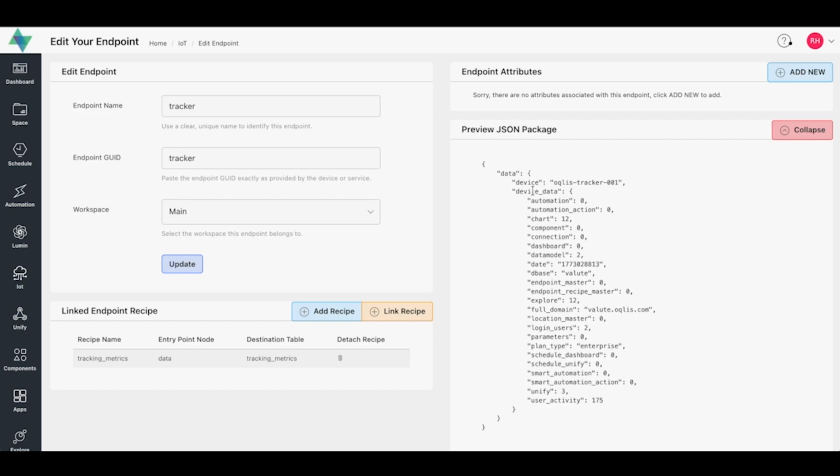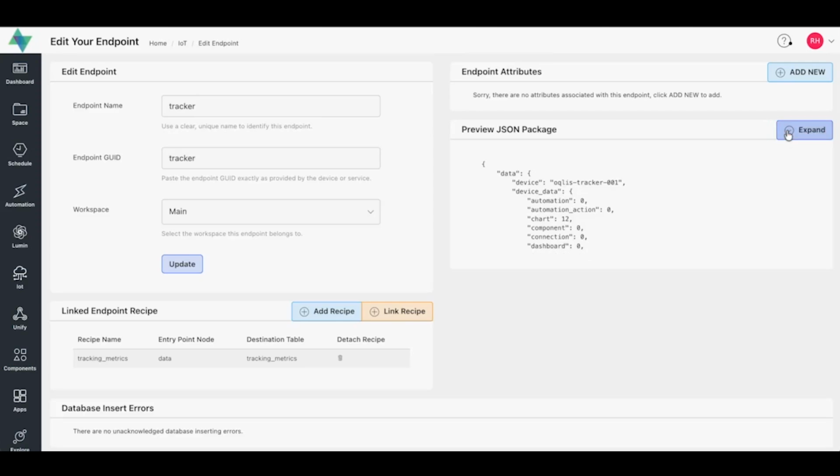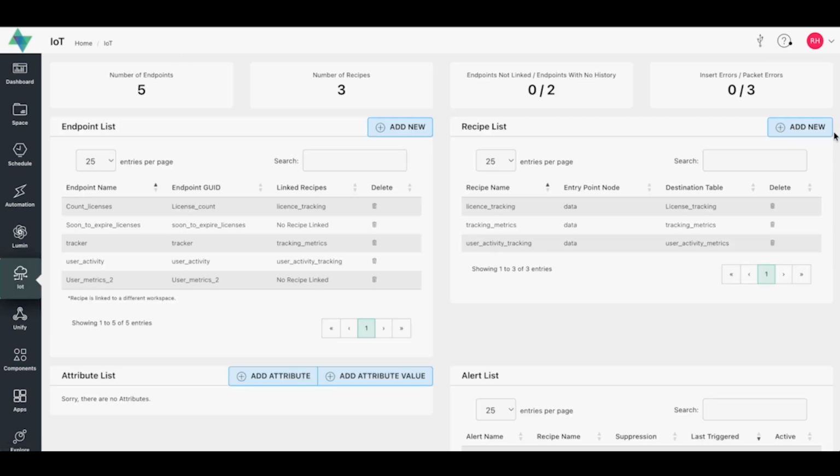So data, device data, we have seen this in the Python code, and this is then being built with all the values it acquires by running a loop through our chosen databases and tables we have chosen and specified in the Python code. Going back to the IoT module, we can then go to the recipe list.